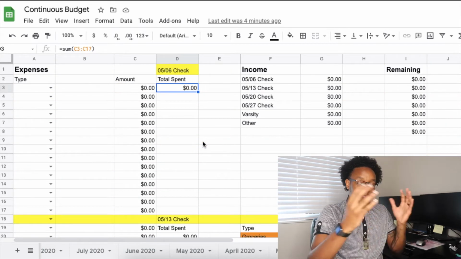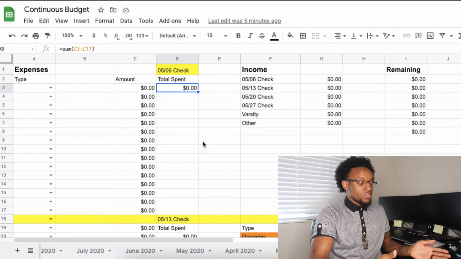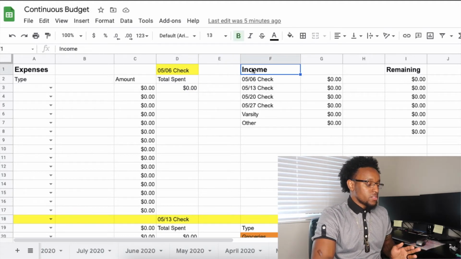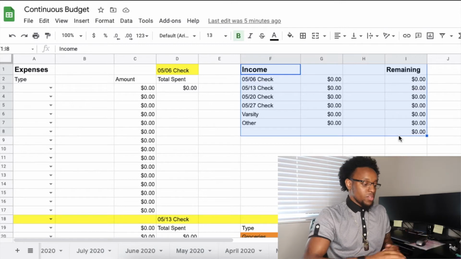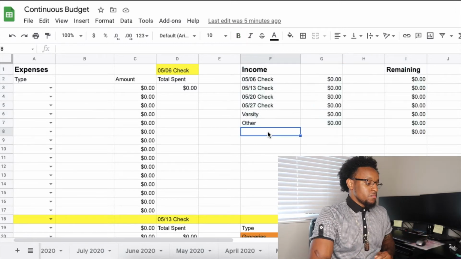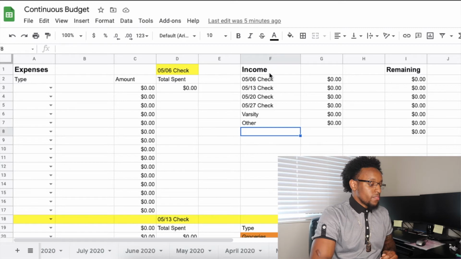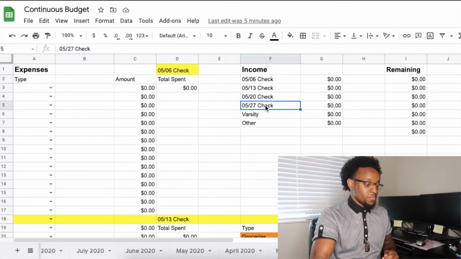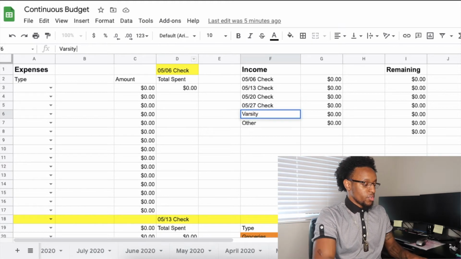So that's for our expenses. Our expenses has 4 columns, and those are the criteria of each one of those columns. So our income section, I should say, takes over these 4 columns, F through I, and really only F, G, and I are being used. So the income section is the name of each one of our checks, right? Sometimes we get paid 5 times a month, so we'll have an extra line in there for that 5th payment. This one here is varsity. So this is the tutoring that I do on the side.